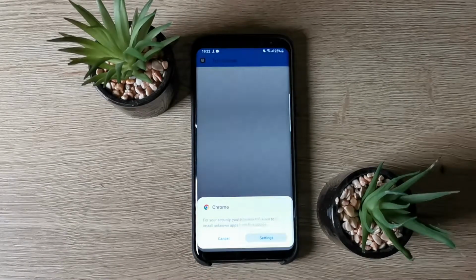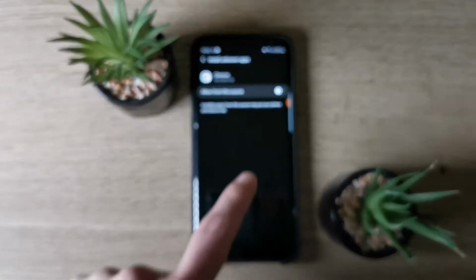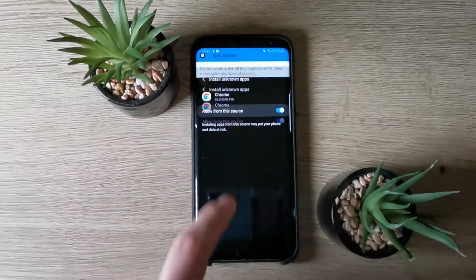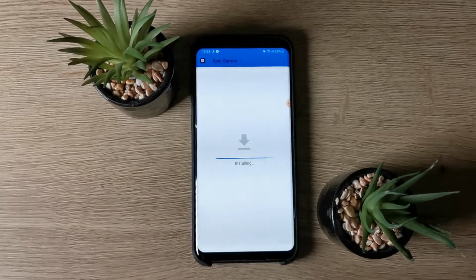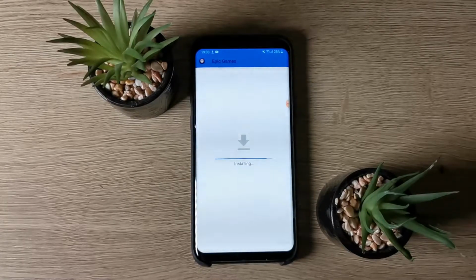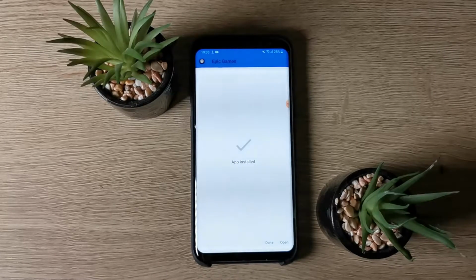The third step is to update your browser settings to allow installs from this source, and finally click on the install button on the bottom. After the app is installed, just click open.